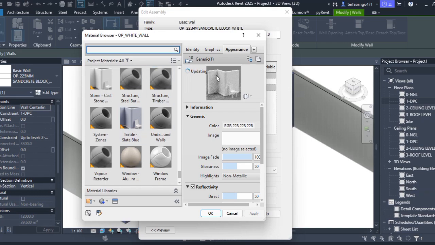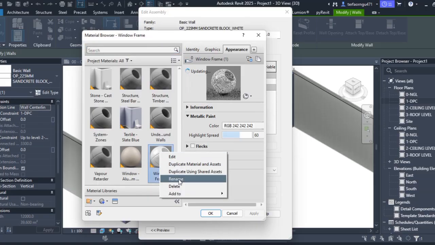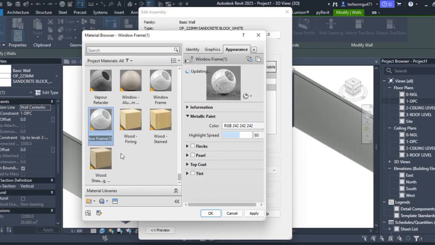I need to duplicate the material, so I will not lose the initial material I already have. So let's say I want to use this window frame as an example. Then I need to duplicate material assets. So I have window frame 1. I always like renaming this, and I will always suggest you rename this so you won't have conflicting materials with the same name, which could be very confusing in your project.